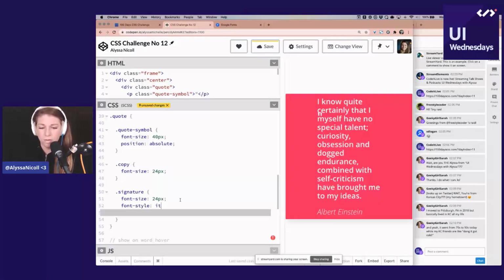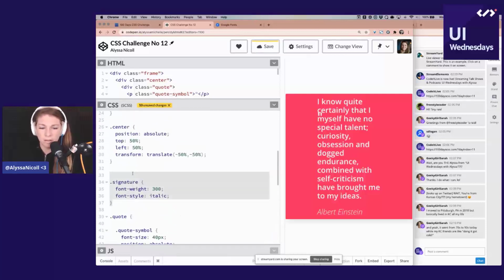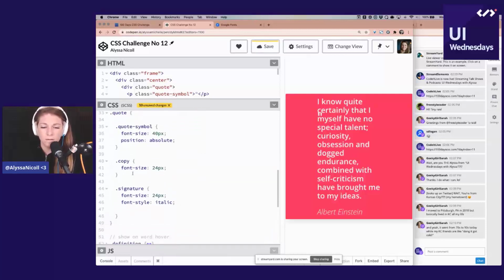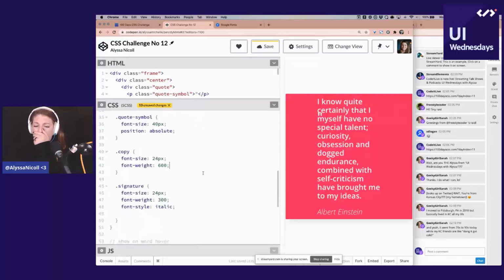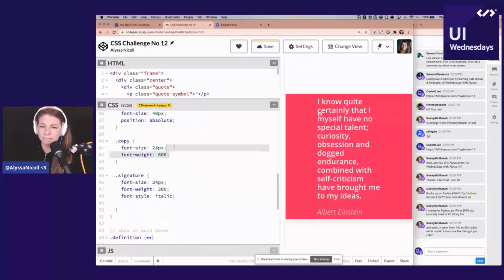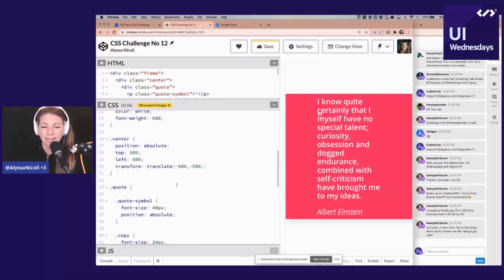Italic. And we can delete that from up here. Oh, the font weight. Font weight of 300. And this one gets font weight of 600. Oh, I think that was our default. It is. It shouldn't be. That's thick. Let's make 300 our default.